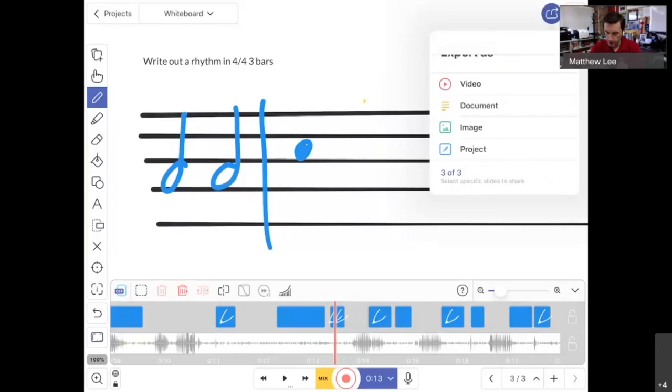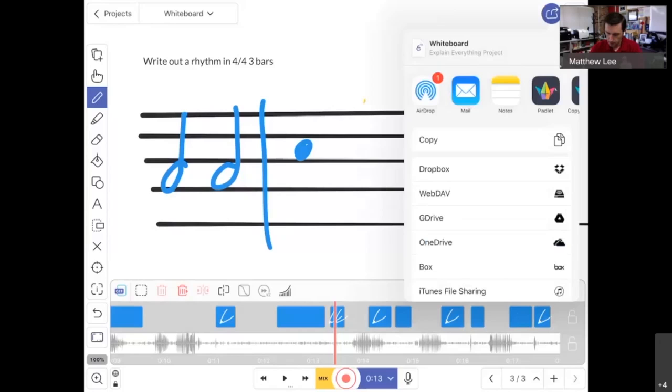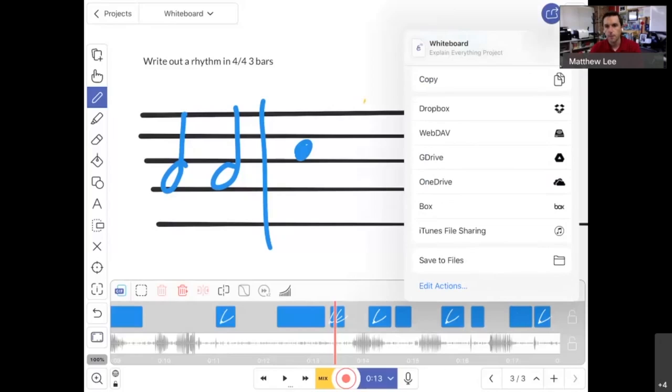And then, I'm going to hit project here, and then I can choose from here. What I would probably recommend is this one that says save to files, because that's going to save it to your iPad. And then from there, you have free reign of using whatever service you want. So if it's in files on your iPad, you can post it to Seesaw, post it to Google Classroom, upload it to Google Drive and share it that way, AirDrop it if they're face-to-face. You have the full flexibility of the iPad.